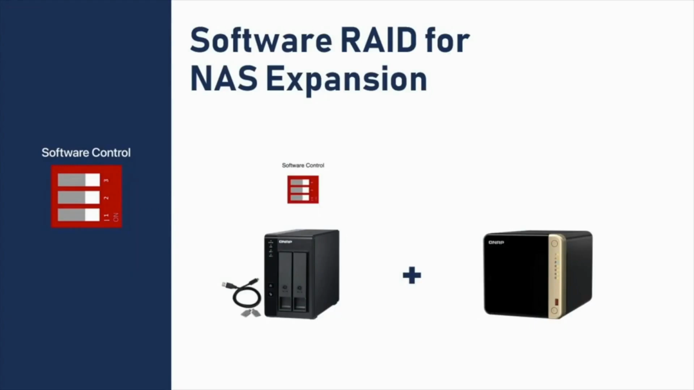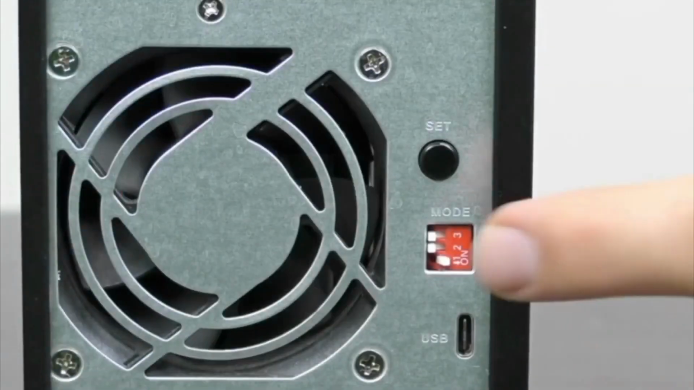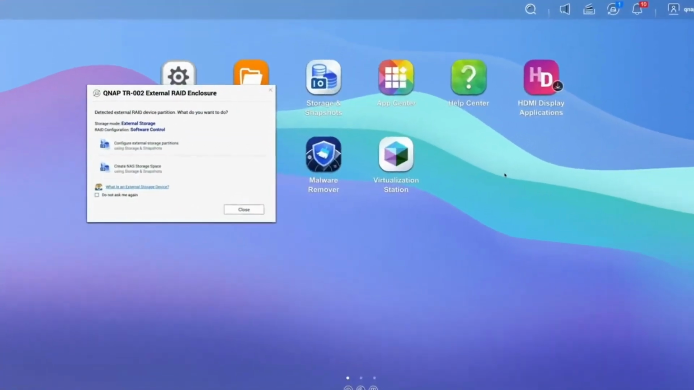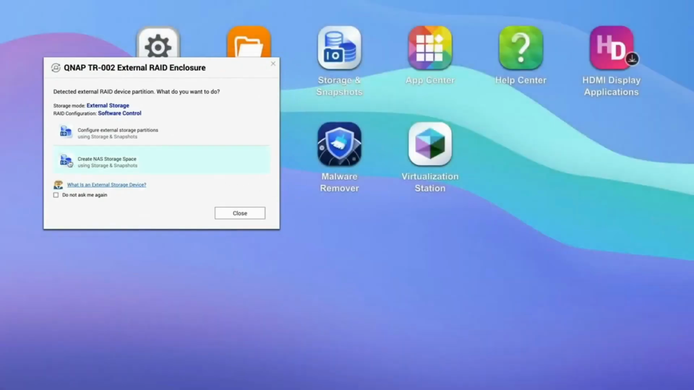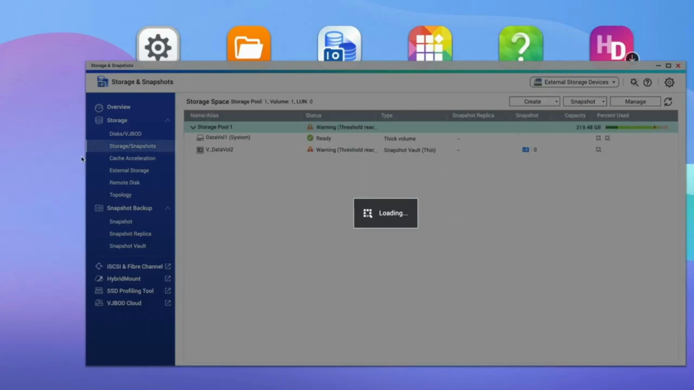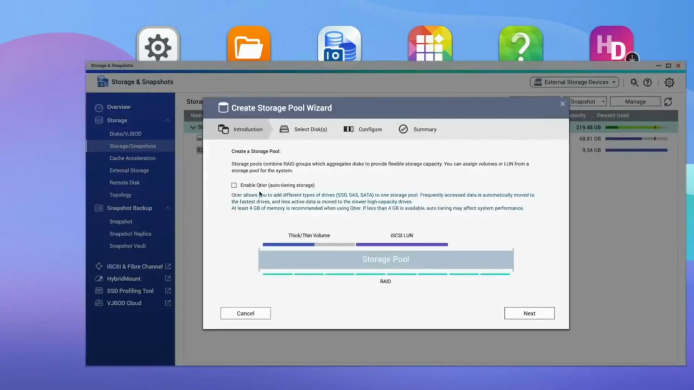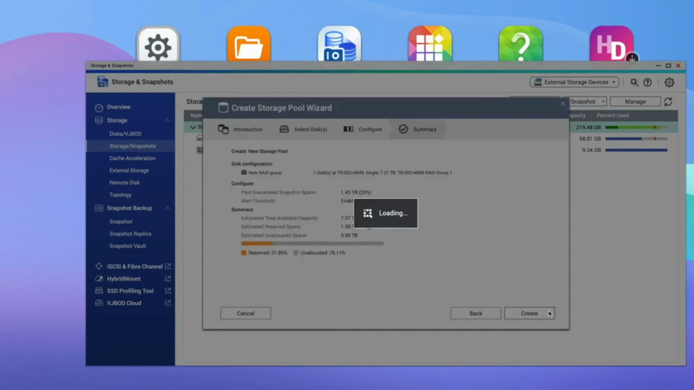Now, let's try using the TR-series external storage device as QNAP expansion storage. We'll start by connecting the DIP switches to set in software RAID mode to our QNAP NAS. When you log into the NAS OS, you will likely see a prompt to configure the storage. We will configure the storage in the Storage and Snapshots app. Click Create and select New Storage Pool from the drop-down menu. You will then go through our storage pool creation wizard to create a storage pool.